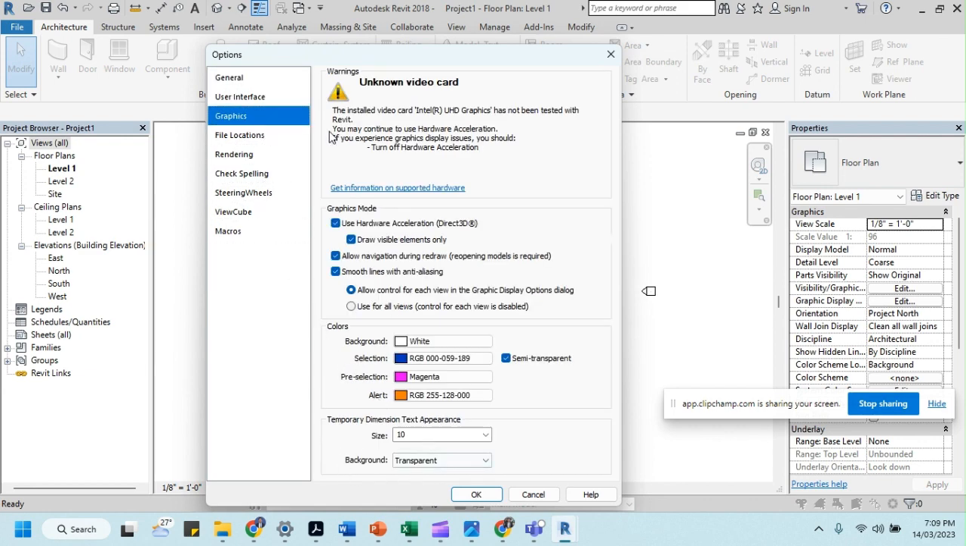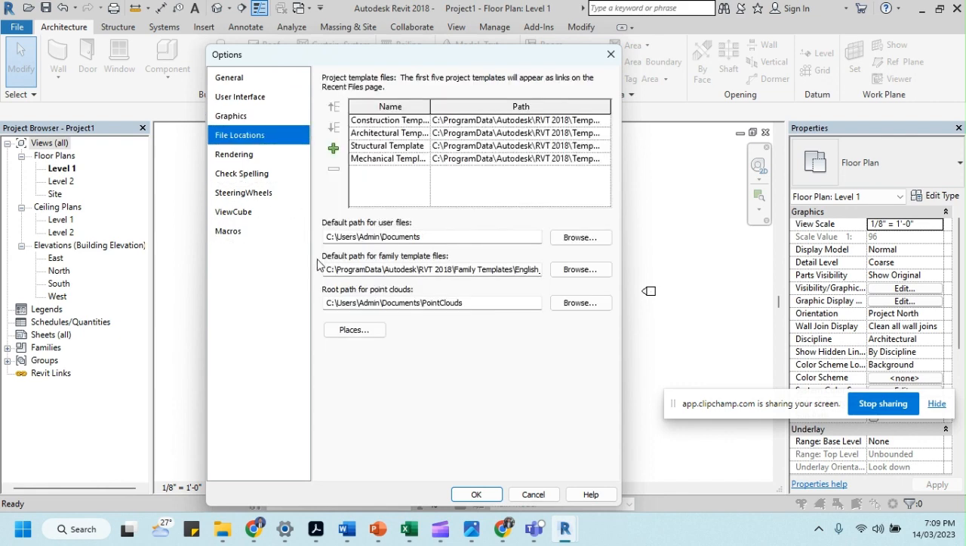That's Graphics, and there are File Locations also. There are file locations for project templates, user files and family templates. We can change these templates also. Normally, in the home screen, when we start up Autodesk, this file list will appear, and we can easily select the templates using this. We can change this panel easily.